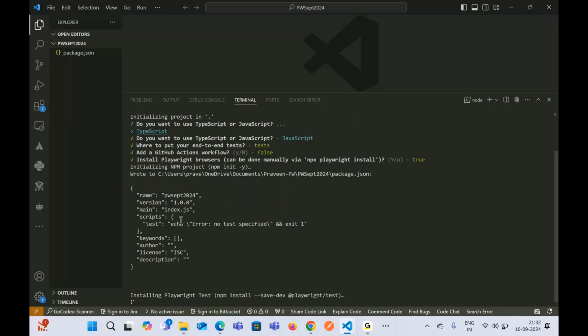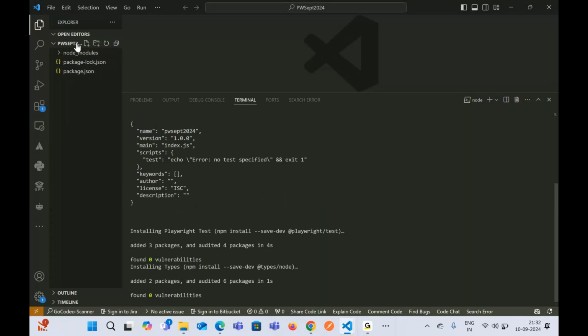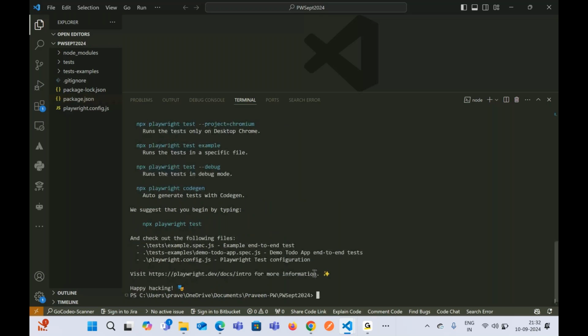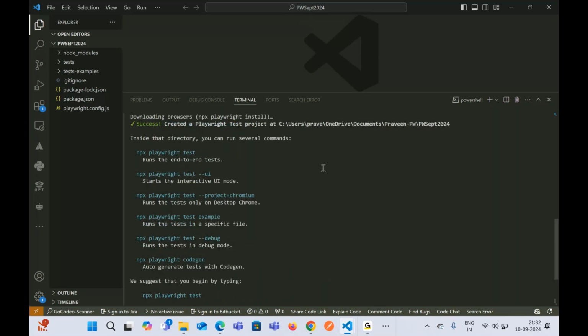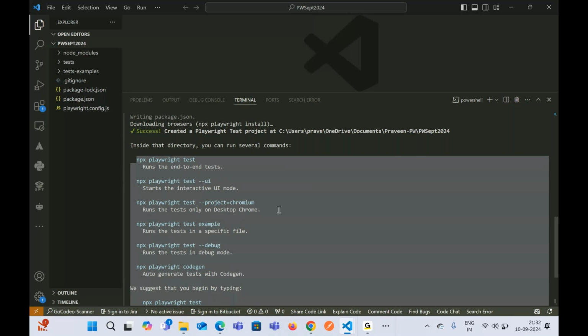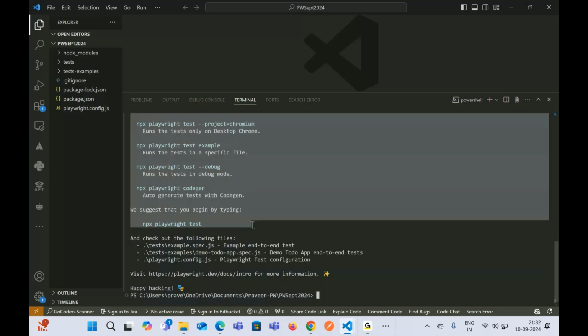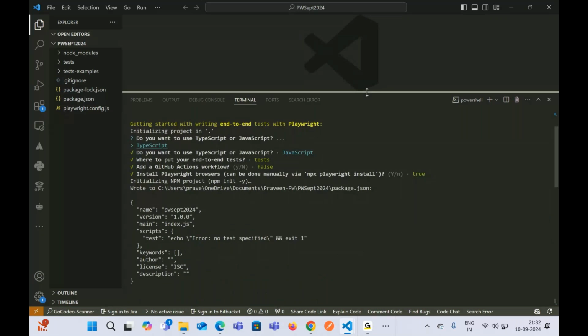We can see it started with package.json and a few other files. After a few seconds, as soon as it is installed, you will see happy hacking at the end. That means the Playwright installation has been successfully completed. After installation, it will also give us some commands. I'll discuss these going forward in the sessions, but these commands are very helpful for running and debugging our test cases. We'll see that in a later section.